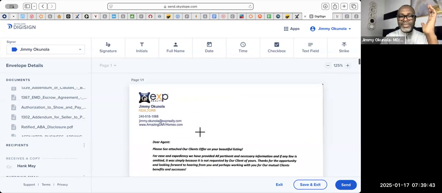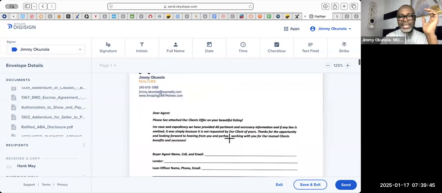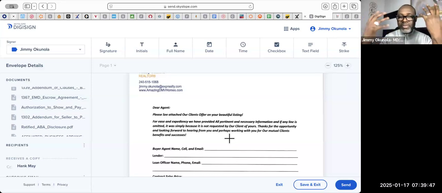This is, again, like I said, my buyer summary. And like you can see, it says, dear agent, I prepared this because this is what I want agents to send to me. And as a courtesy, this is what I want other agents to see when I'm sending them an offer. So I say, please see attached our client's offer on your beautiful listing. For ease and expediency, we have provided all pertinent and necessary information.